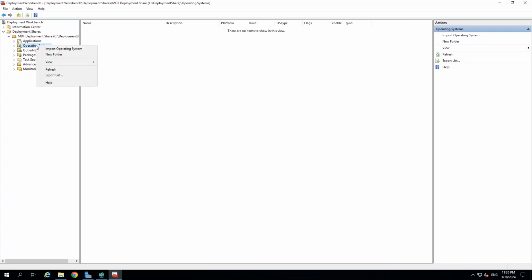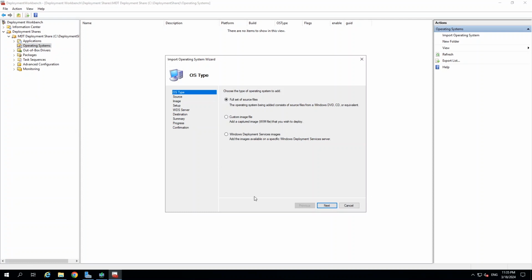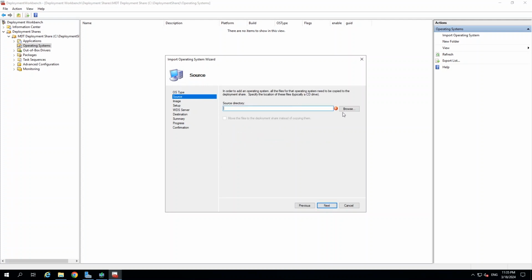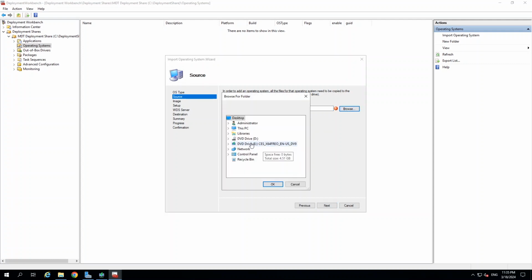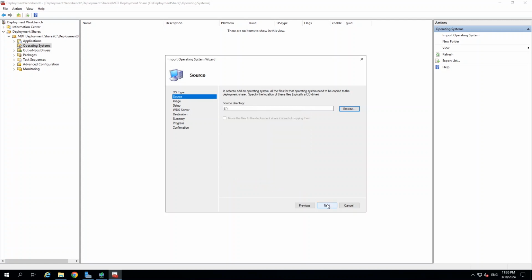So now let's right click here and import the operating system. It's asking us to choose one of these options: full set of source files, custom image file, Windows Deployment Services images. I do not have those. I have the full set of source files, which is like a DVD kind of thing. I have the ISO file, so I'm going to keep this and click next here. Now it's asking us where this source is located, so I'm going to select that option. Click OK here. Click next here.